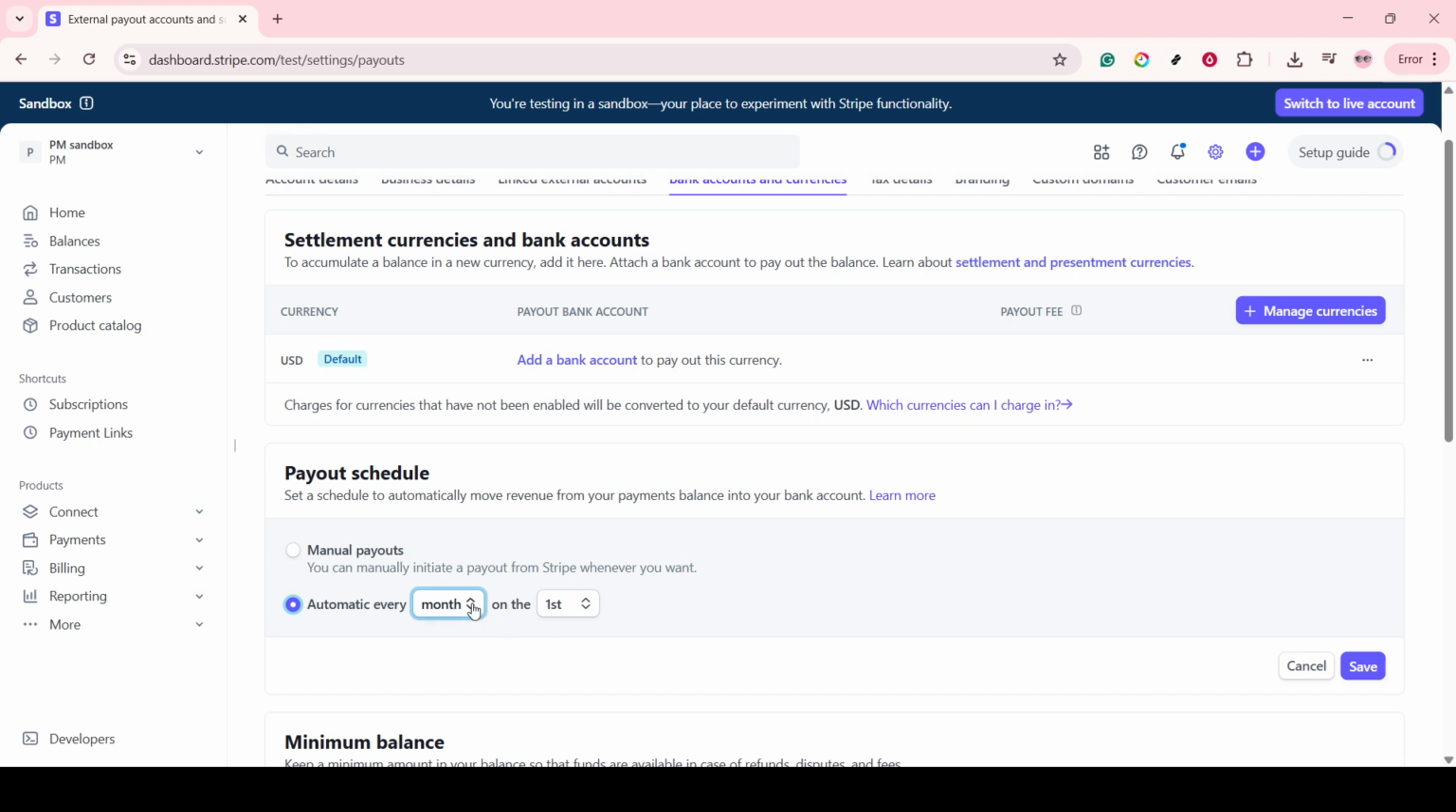Once you've configured your withdrawal schedule to your liking, don't forget the final and crucial step, which is to save your settings. This ensures that all the changes you made are applied, and your funds will be dispersed according to your preferences. It's a quick final click, but an important one to wrap up the process.